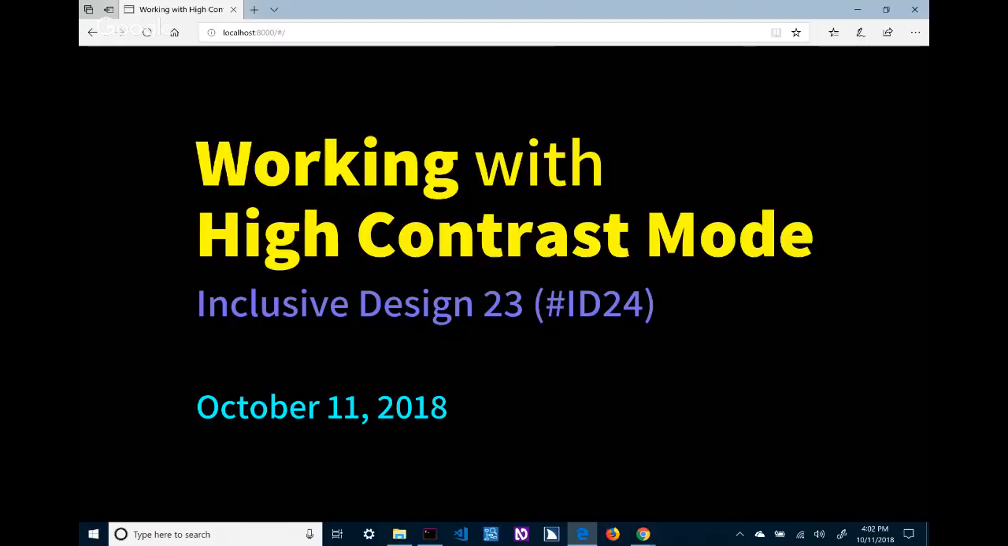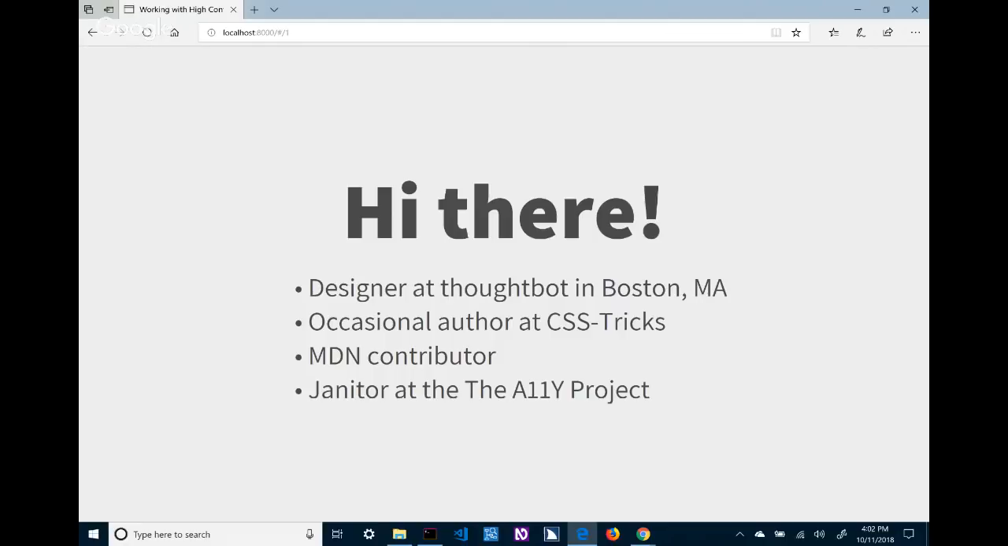Before we begin, a little bit about me. I'm a designer at Thoughtbot in Boston, Massachusetts. If you are ever in the area, let me know. I'd love to grab a coffee and chat. I'm an occasional author at CSS Tricks, as well as a contributor to the Mozilla Developer Network for some accessibility-related concerns. I'm also kind of a janitor at the A11Y project, which is an open-source accessibility resource. All three of these things are really fun to contribute to, so if you ever feel the need to pitch in, we would love to hear from you in any one of these places. And yeah, looking forward to seeing what you write.